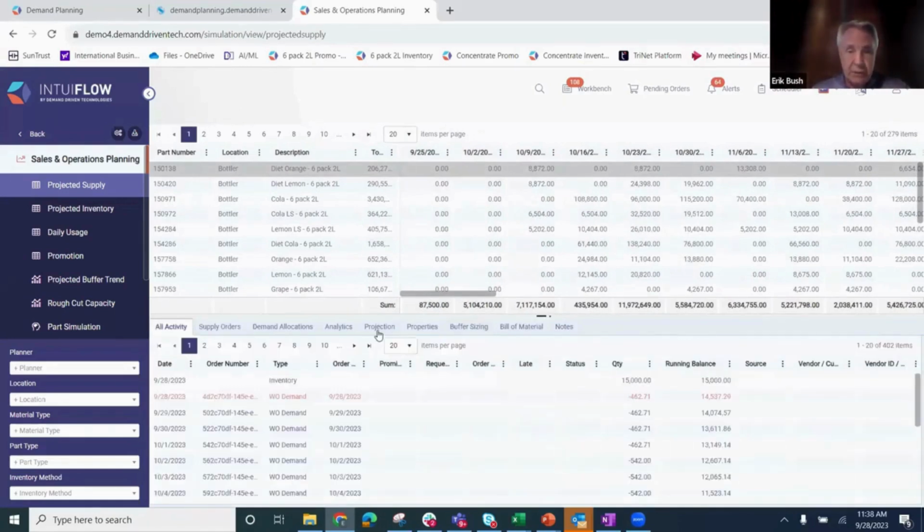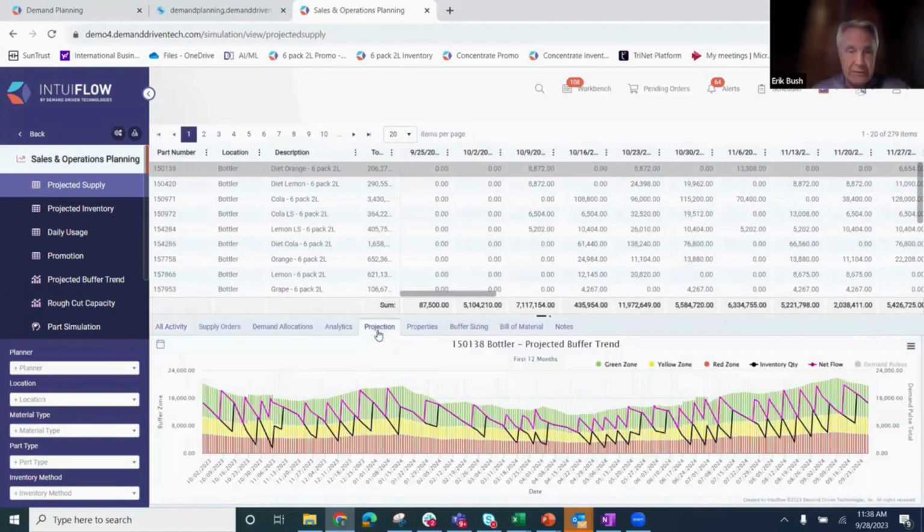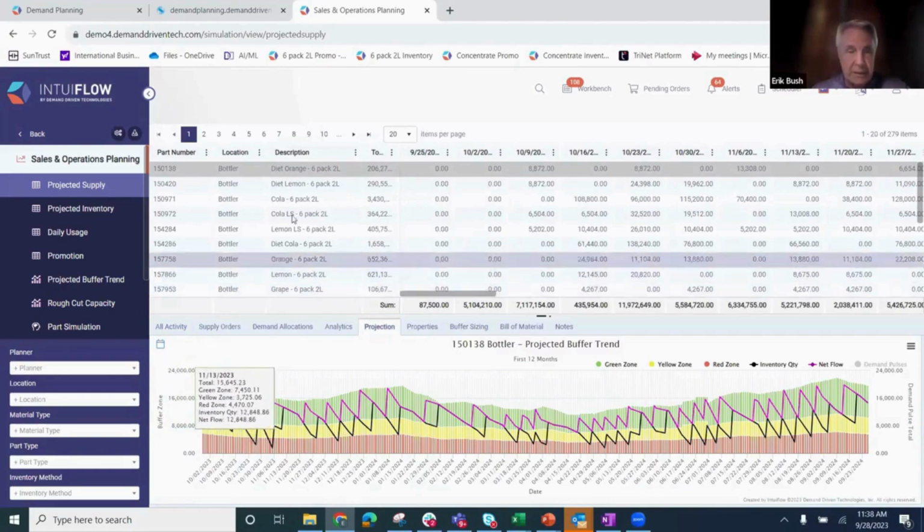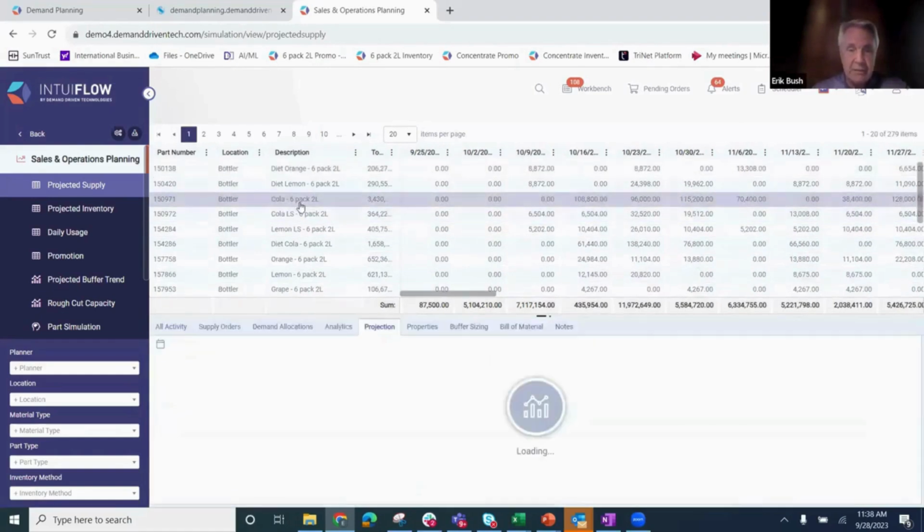Great. So we'll look at our projections now. And what you're going to see here is no real impact on this item. There's a small adjustment here, but it was not as substantial as it might have been in some of the other items.